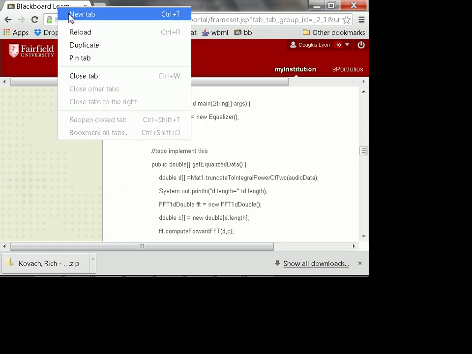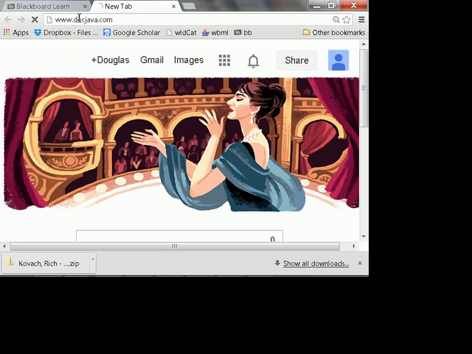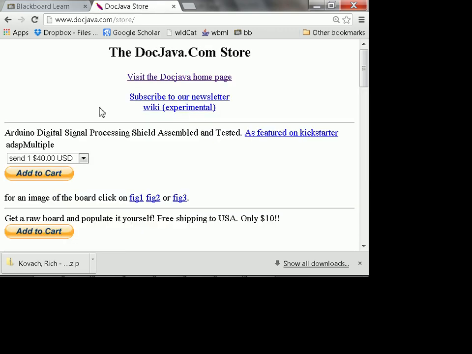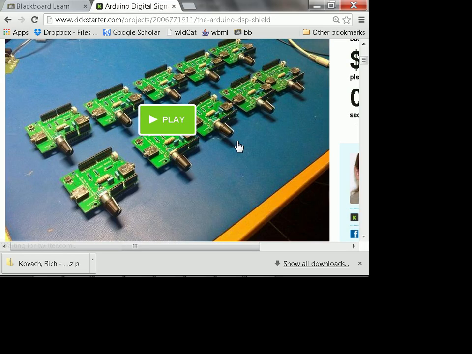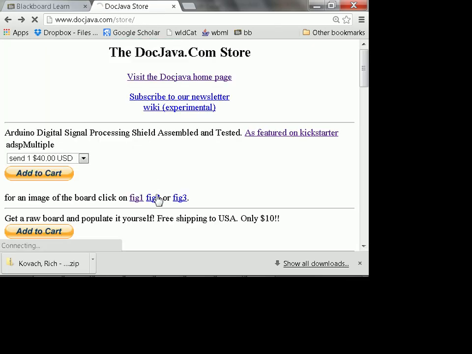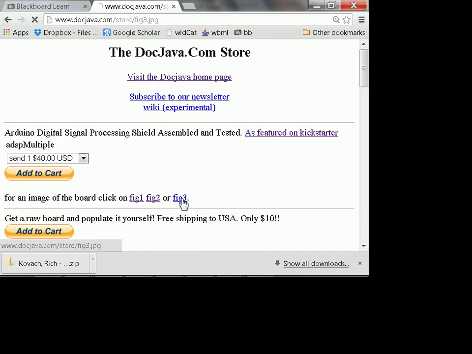What does an Arduino audio shield look like? Well, go to my DocJava website and go into my new store, and you can see the DSP audio shield is featured on Kickstarter, and there it is. The other thing you can find is images of the board. There's the board. A board. We're bored of the board. And here's another picture of the board.